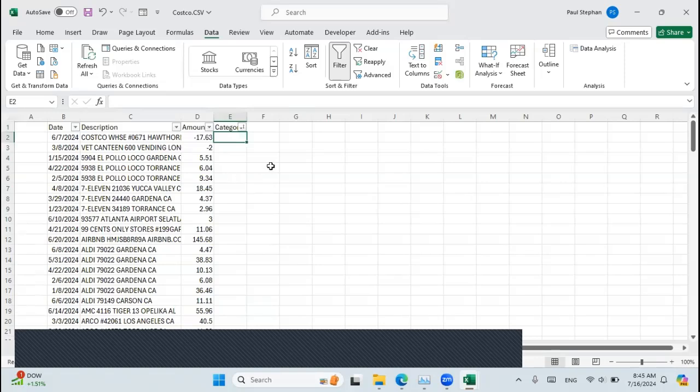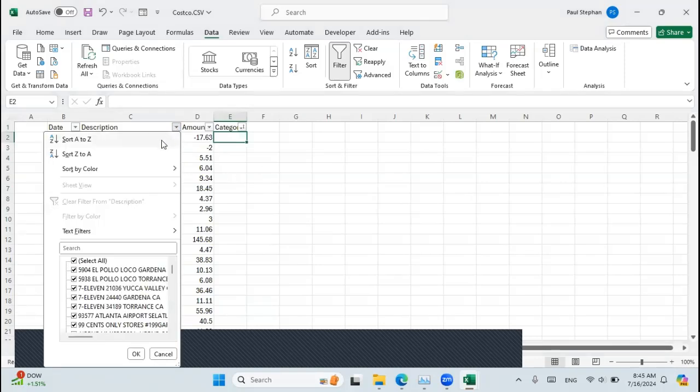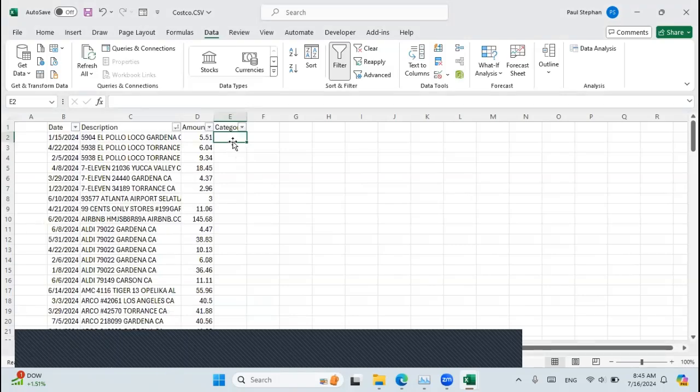Okay? And the easiest way to bulk update your categories is just to sort A to Z. And then, like, Pollo Loco is food, food. 7-Eleven was also food. This is travel. And this is for your home. You can do whatever appeals to you.